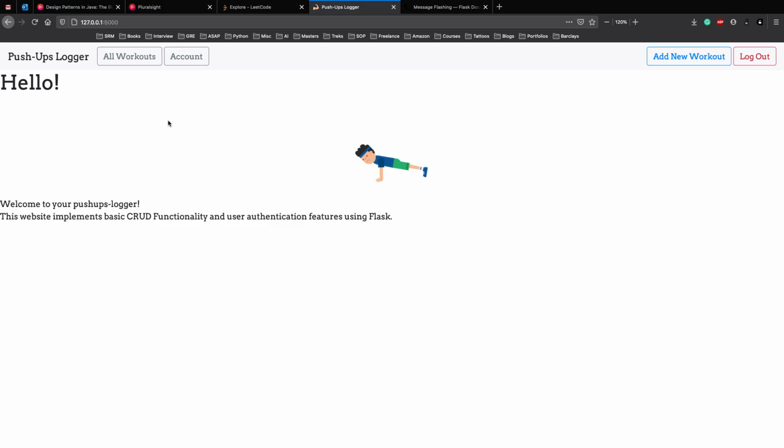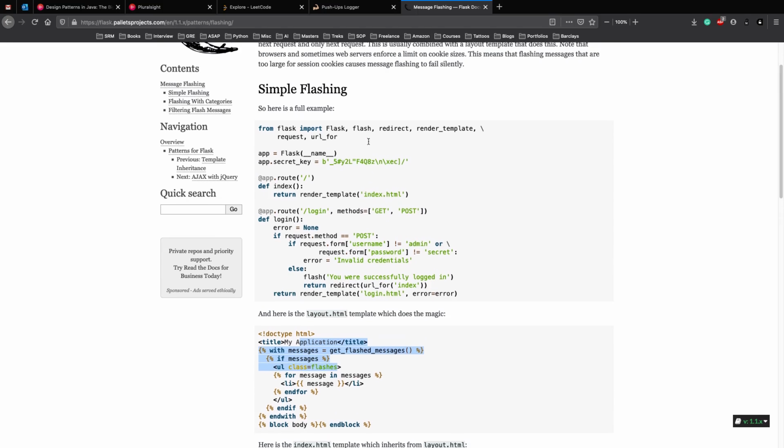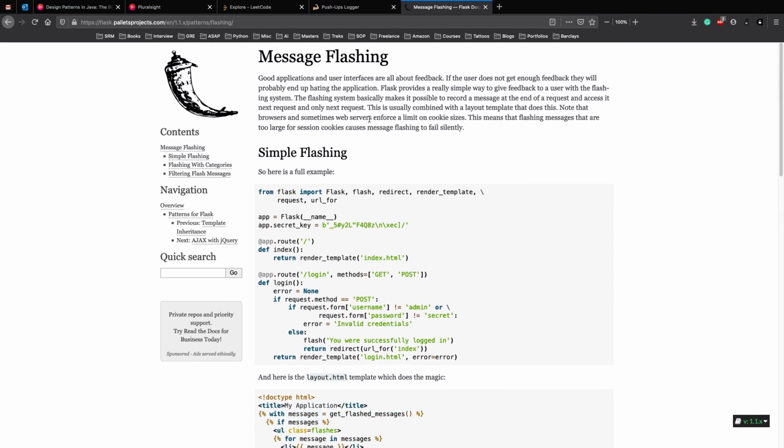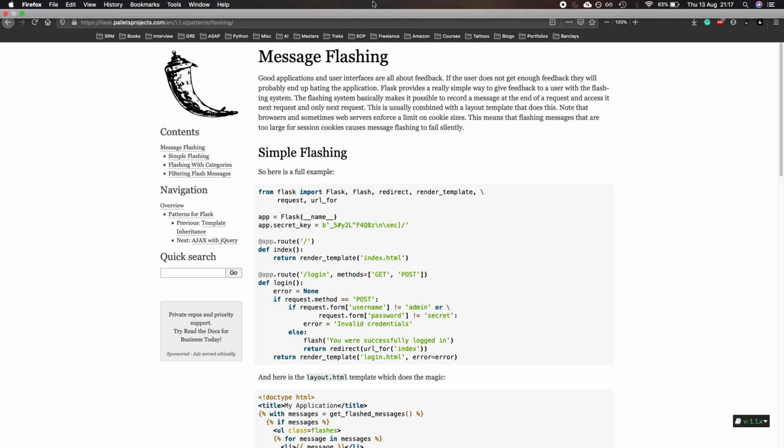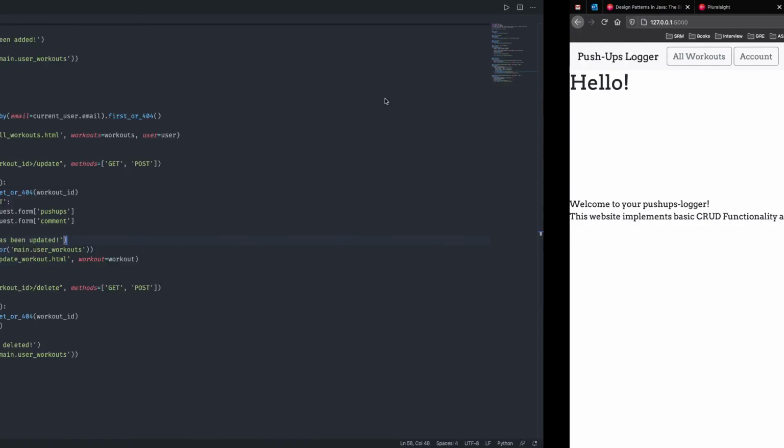So this is how we actually work with message flashing in Flask. A very simple, very common thing which people use for applications, which we need to know. In the next video, we'll talk about how we can deploy our application to the internet and see how that goes. So yeah, thank you for watching.